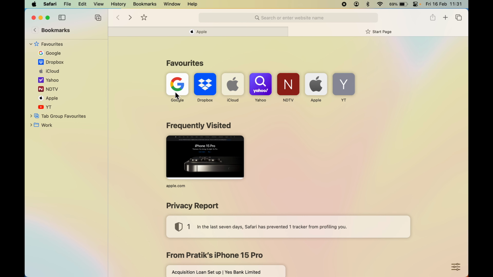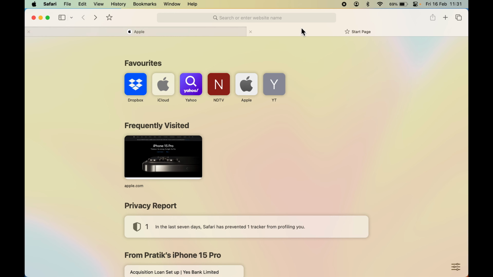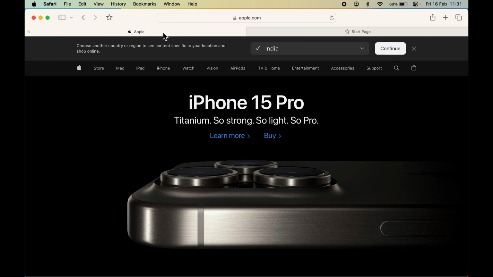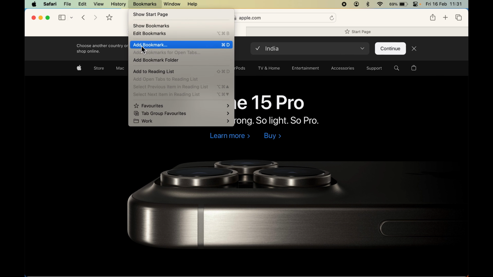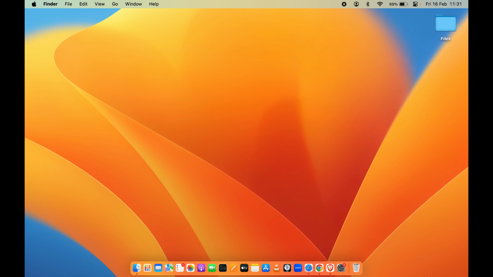applied over here. Now, if you don't want any website to be in your favorites, you can just simply right click on that particular website and you can simply delete it if you don't want it. So yeah, whenever you open any particular website, just open the website, go to bookmarks and select add bookmark to save it as your favorite. So that's how simple it is.